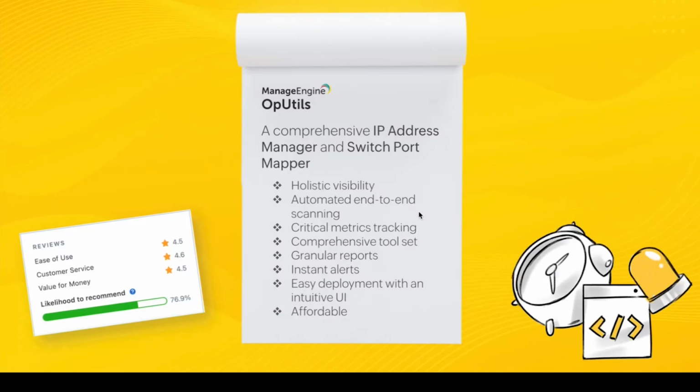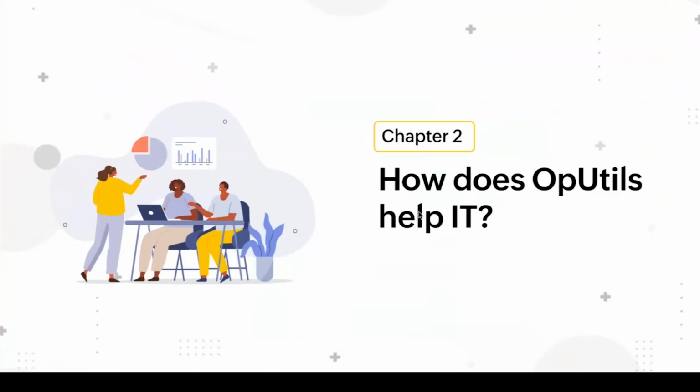A notable aspect of OpUtils is that it is easy to deploy. You can get started on OpUtils in a few minutes by discovering your IP resources into OpUtils. And another best part is that it's affordable, it is easy to use, and it will help you reduce manual work for your network admins. So I believe this clearly would have given you a small overview of OpUtils. Now let's see how OpUtils helps with IT.